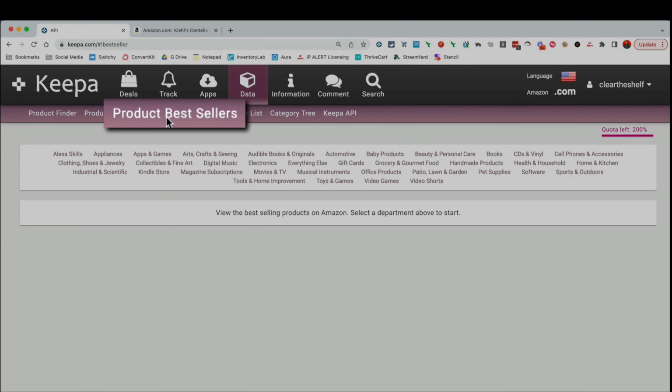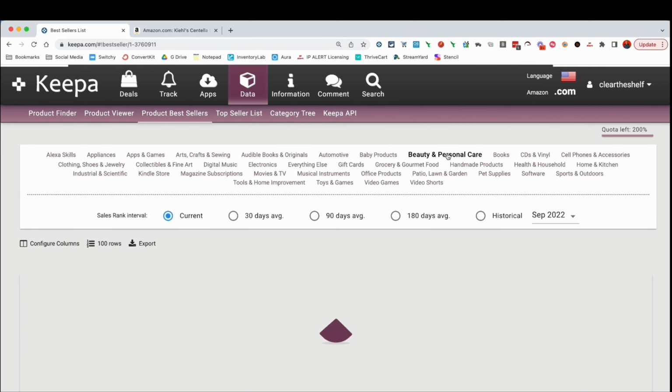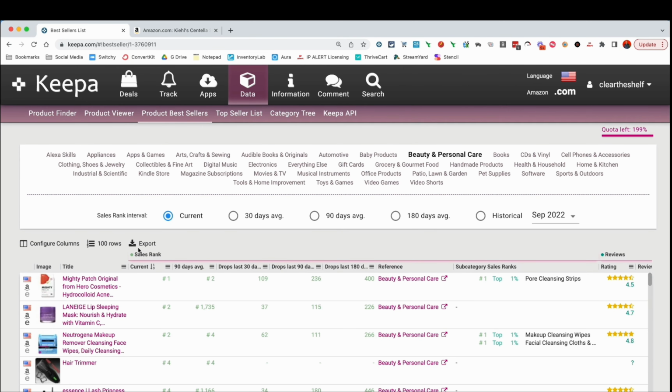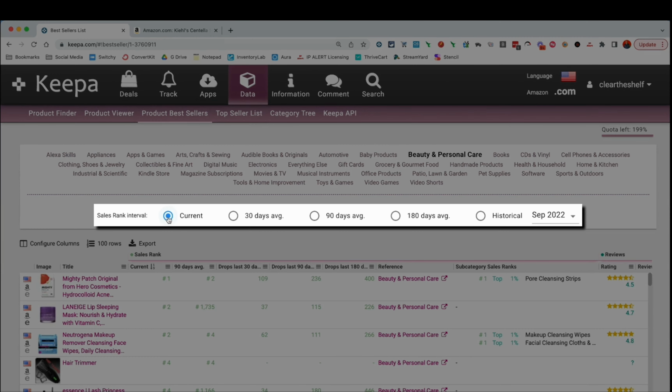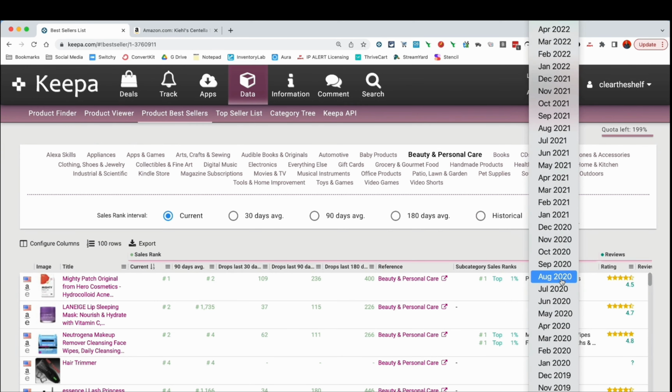There's product bestsellers. These are actually going to be lists of bestsellers in each category. And if we choose beauty and personal care, for example, you're going to see that we can see the top 100 beauty and personal care. We can go to the top 5,000 if we want to. And then we can look at this over the past 30 days, the past 90 days, the 180-day average, the historical average, or we can even look for bestsellers by date.